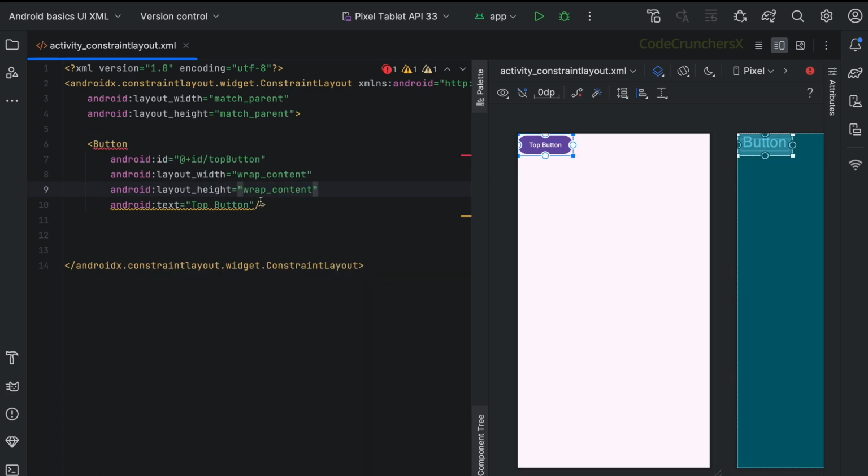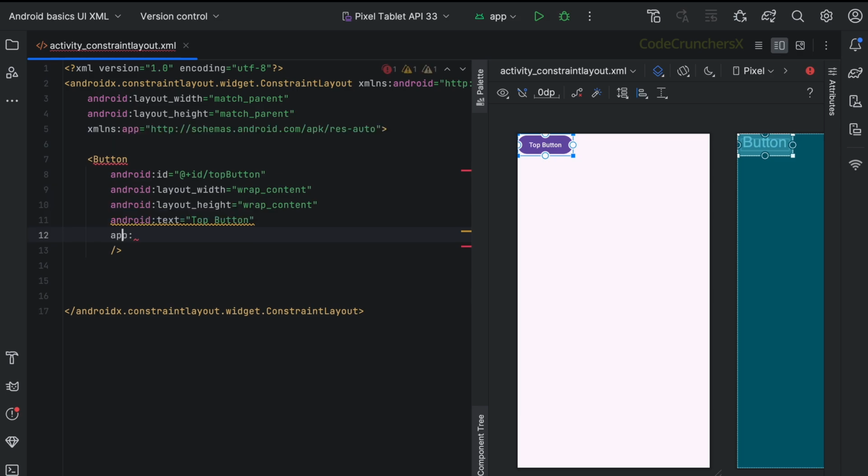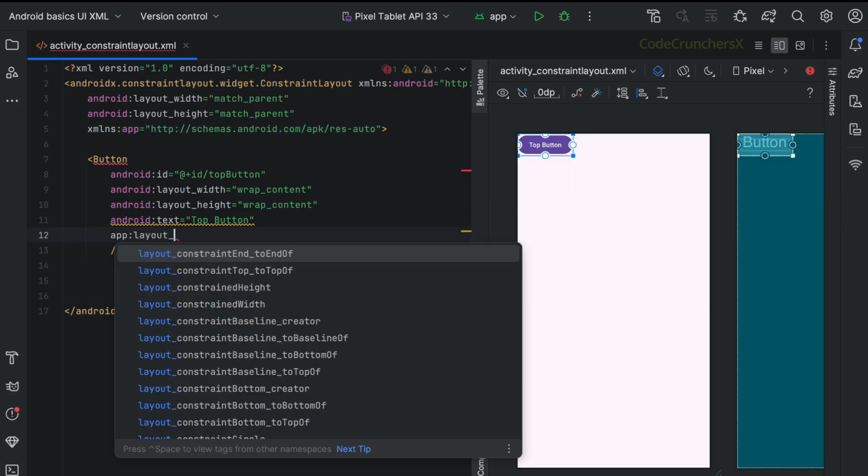Now let's add some constraints. Type app colon. We need to import the app. Head over to the app. Click on option enter or control enter. And if you see, there will be added something called auto res. Type layout underscore constraint. First thing, we need to plan where we need to show this top button.